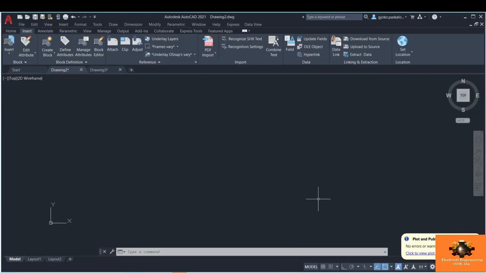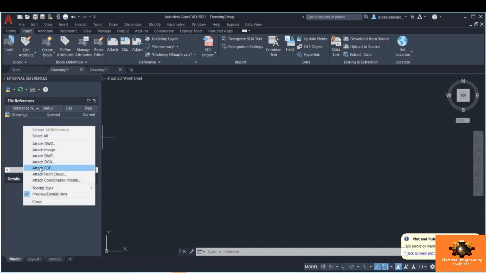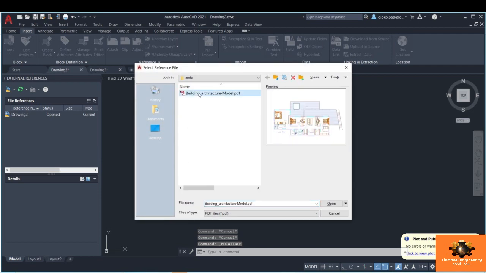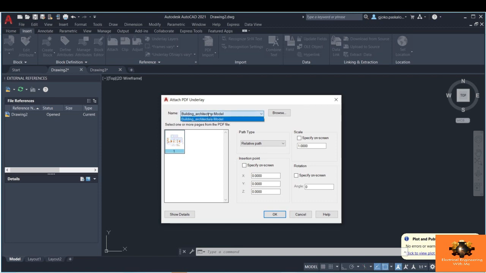Okay guys, in this lecture I'm going to show you how to attach PDF and image files to your drawing. And for that, firstly I need to open the external references menu. I will type xref and open the menu. As you can see now we have only the current drawing, and let me attach a PDF file. This is a PDF file I previously created. Let me open it, and here we have to specify some options. First, we can choose the name. If the name doesn't match our PDF, we can browse and find the appropriate PDF.